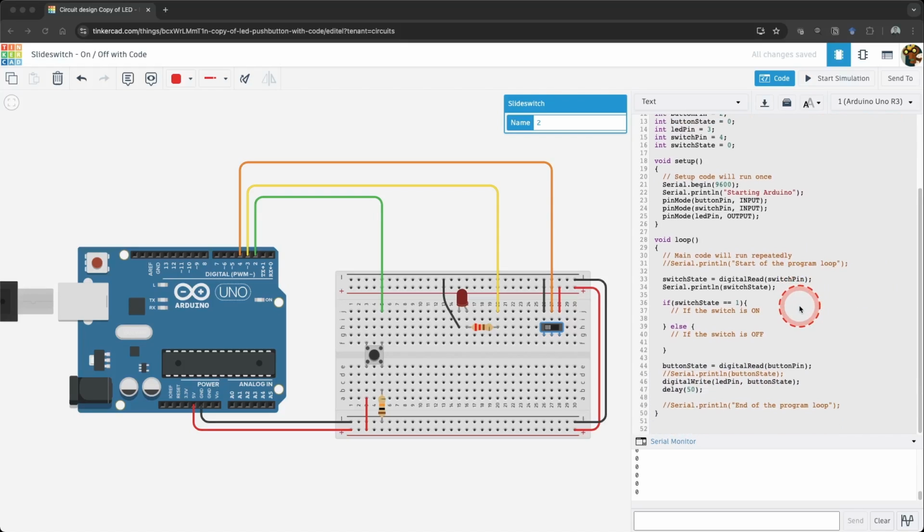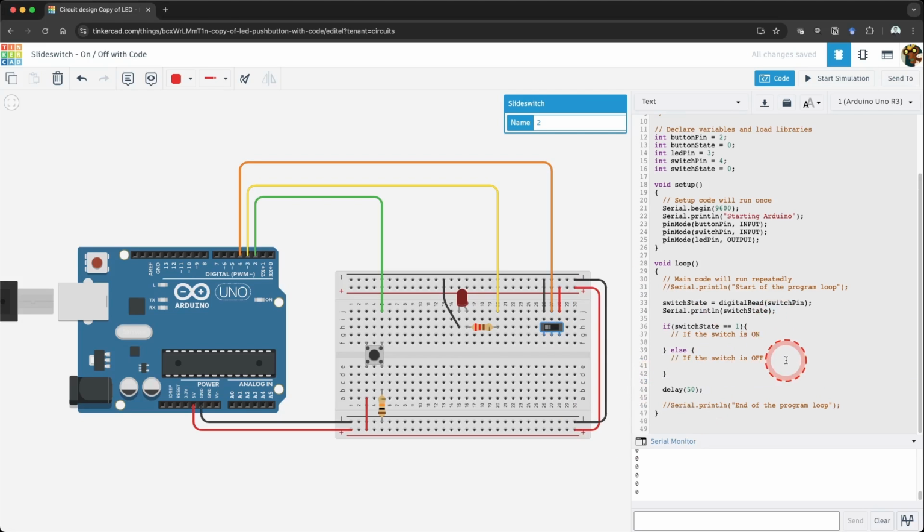Since we only want our button and LED to work when the switch is on, cut and paste the code that controls our button and LED inside the squiggly brackets of the if (switchState == 1). Last, add a Serial.println("the switch is on"); inside the squiggly brackets of the if (switchState == 1), and add a Serial.println("the switch is off"); inside the else squiggly brackets.